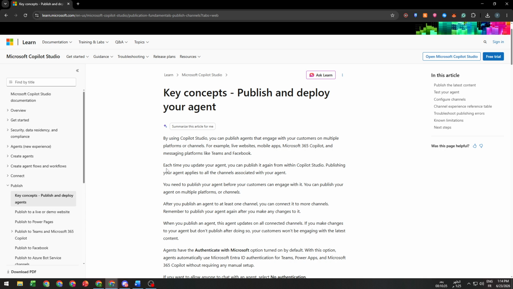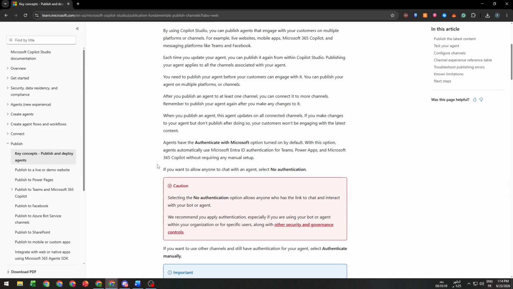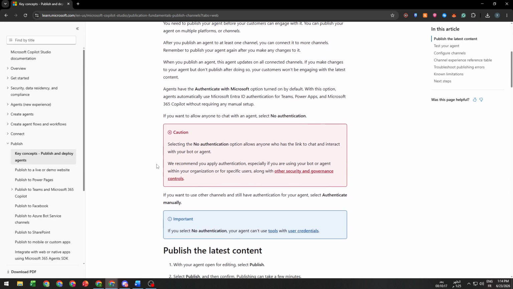Each time we update our agents, we can publish it again from within Copilot Studio, and publishing our agent applies to all the channels associated with my agent. You need to publish your agent before your customers can engage with it, and you can publish your agents on multiple platforms or channels. So, here is how we can publish it.